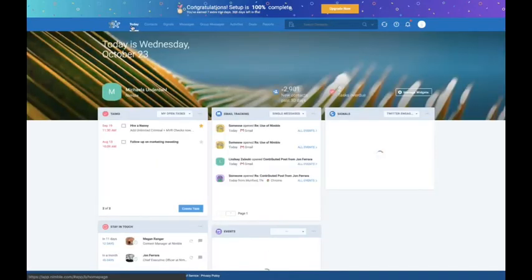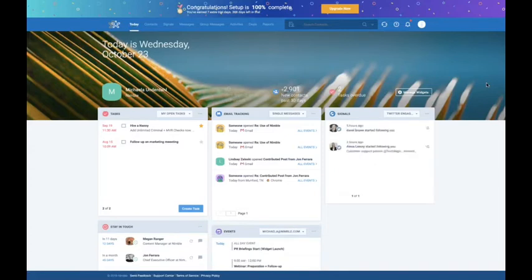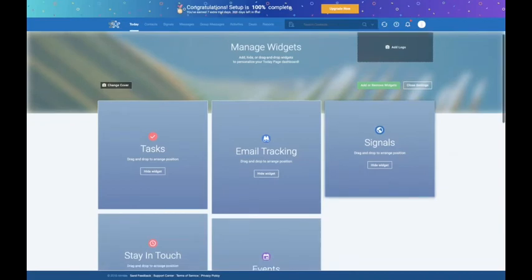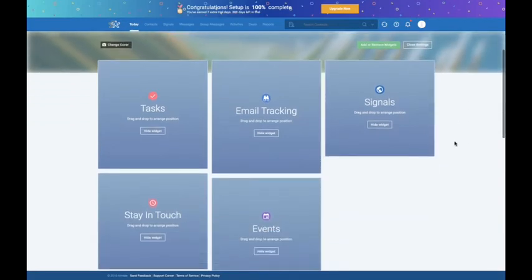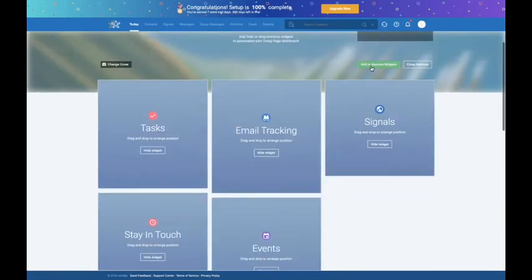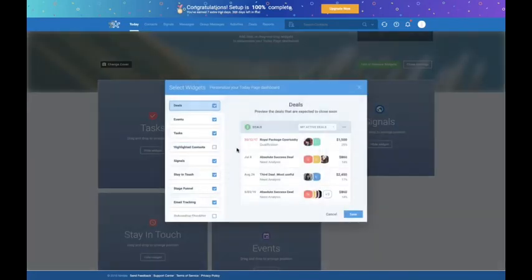So here we are on the Today page. The idea for the Today page is for you to know right away what are the most important things that you need to get done that day. Under Manage Widgets, this is where you can tell Nimble which boxes you actually want to see. You can also see Add or Remove Widgets and see the entire list of them.